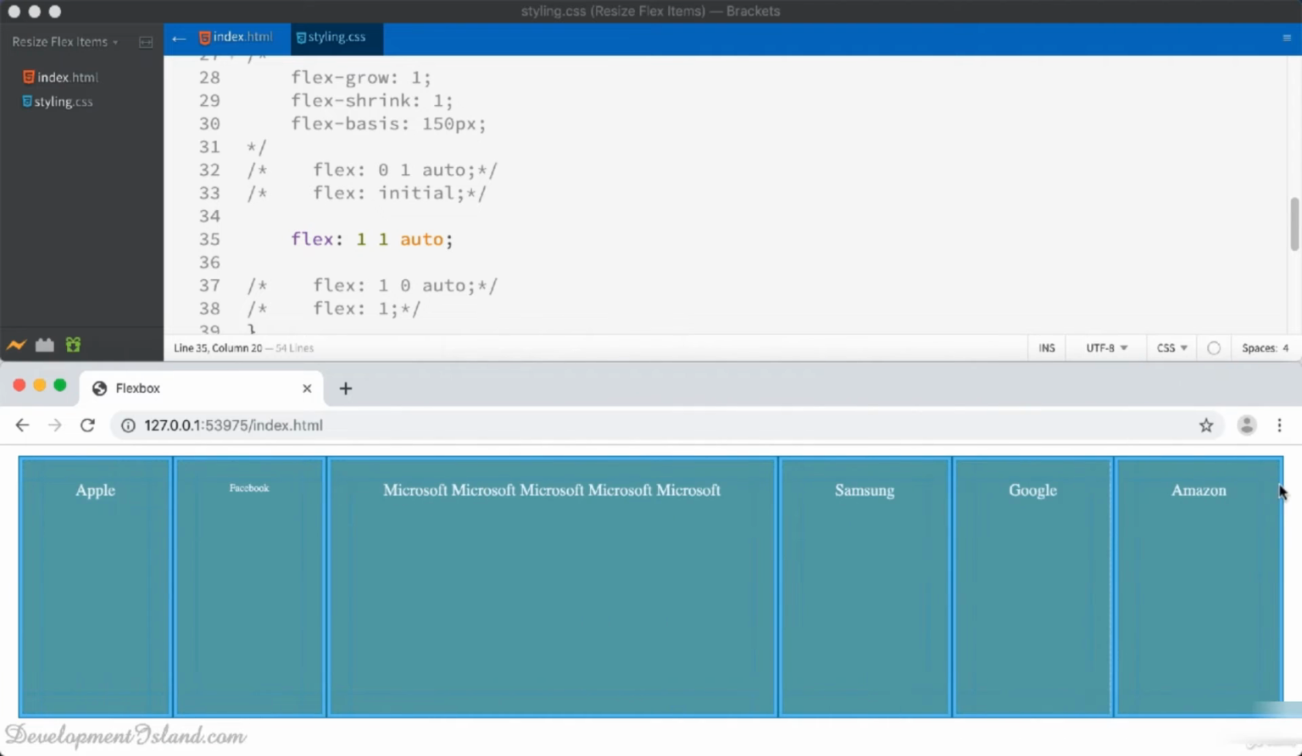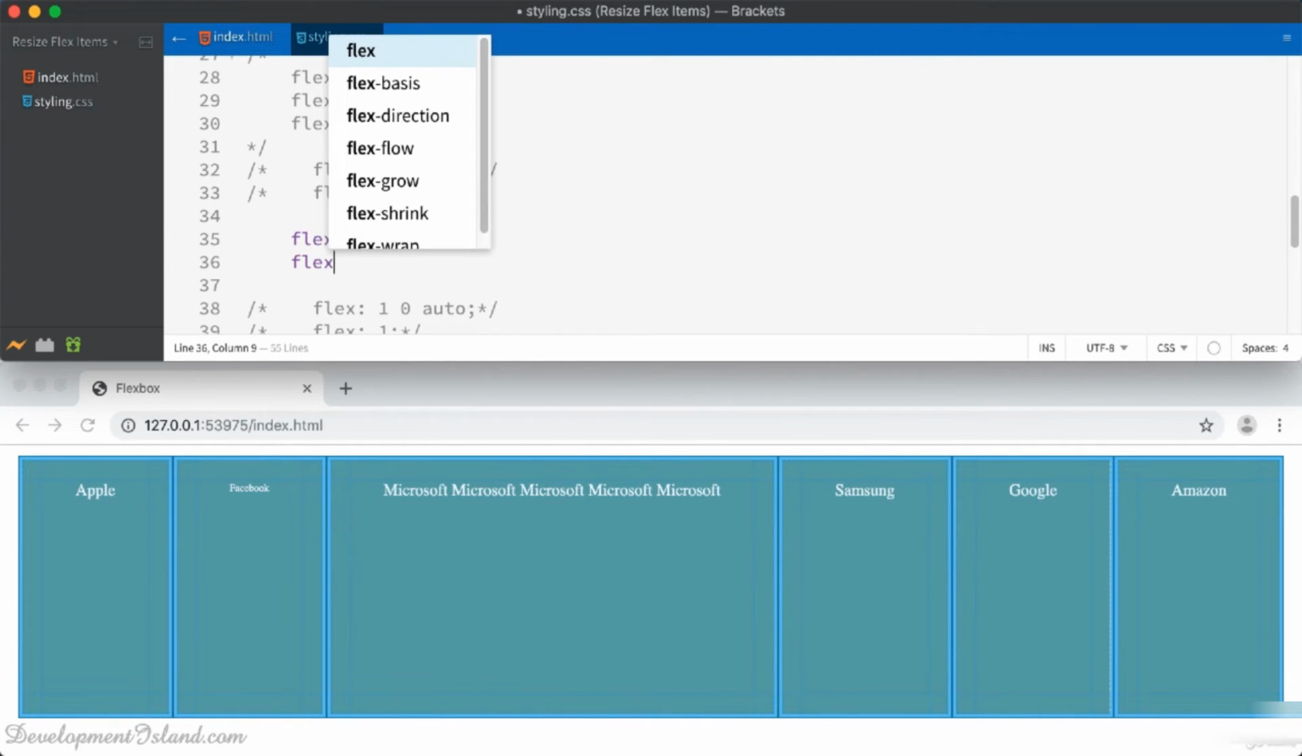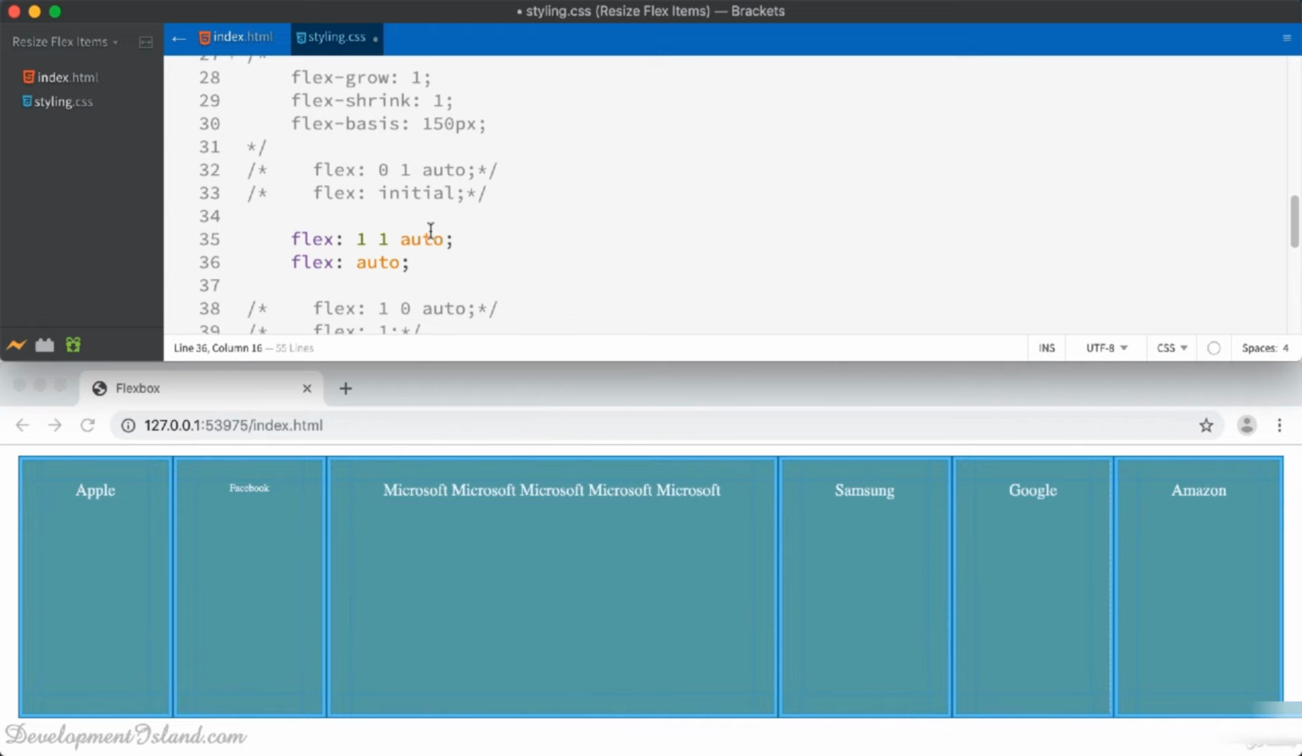So we don't have any remaining space inside our row. And the short value you can use for that is actually flex set to auto. It's exactly the same. So what's the difference between initial and auto?